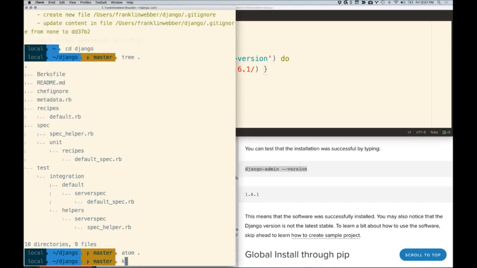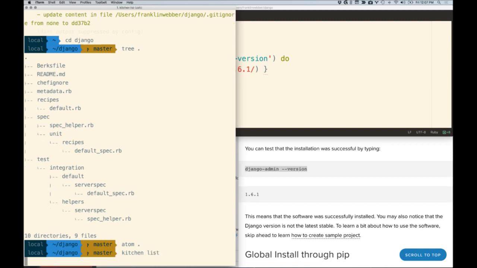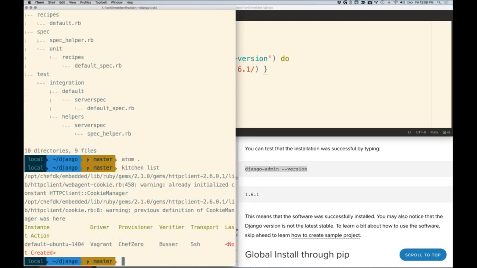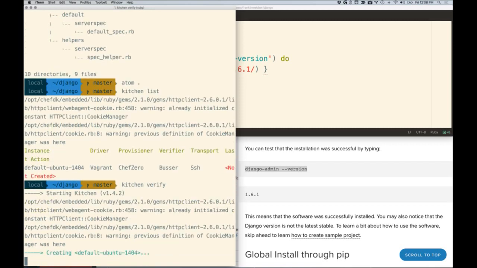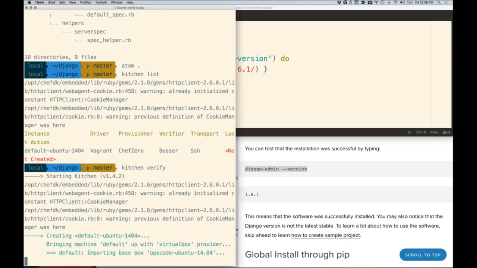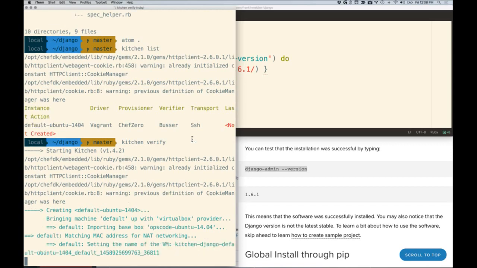Okay. So now we have this Django admin version test, so we have a final test that we can set up for ourselves. And I should run kitchen list, and I'll see in the kitchen list that I have my default test suite for my Ubuntu instance ready to go. I'm going to do a kitchen verify. And because I haven't created the instance before, this verify is going to take care of all that work for me. Creating the instance, converging any recipes, I have none, and then essentially verifying it, which I should see my failure.